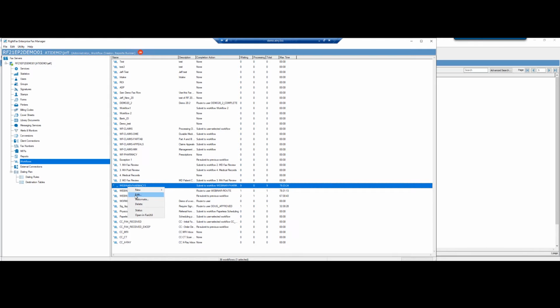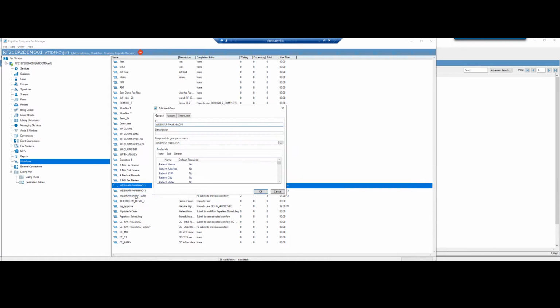If I right-click and edit Webinar Pharmacy 1, you can see how I define all my fields. What I do first is give it a title. I define what users or groups are going to have access to this workflow. So anyone in the Webinar Assistant group will have access to this workflow. When the fax comes into this workflow, anyone in that group will have access to look at it, look at the data, edit it, maybe move it on to another workflow. And then I define all the fields.